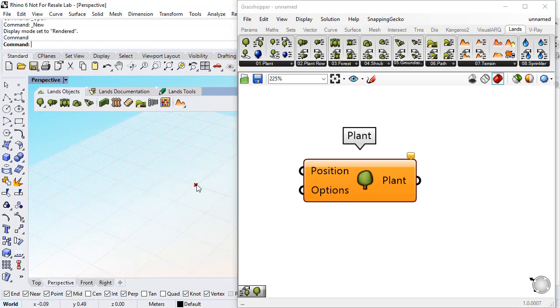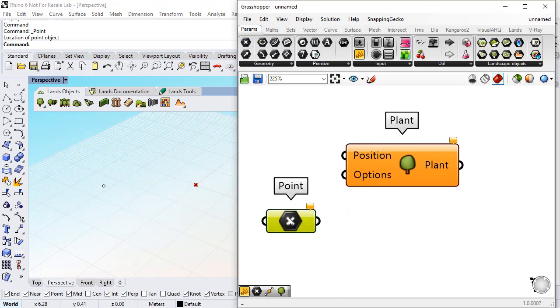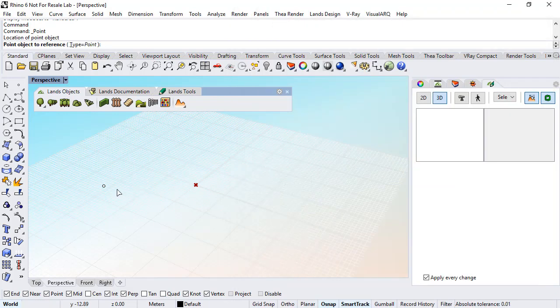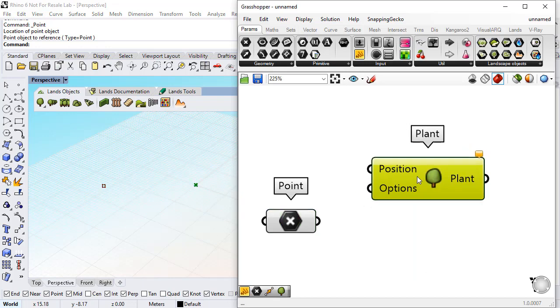By default, the plant goes to the 0, 0 coordinates, but I can draw a point in the model. So under the params point, I can reference this point by doing right click, select set one point, and selecting this point. Now, this will be the position of my plant.